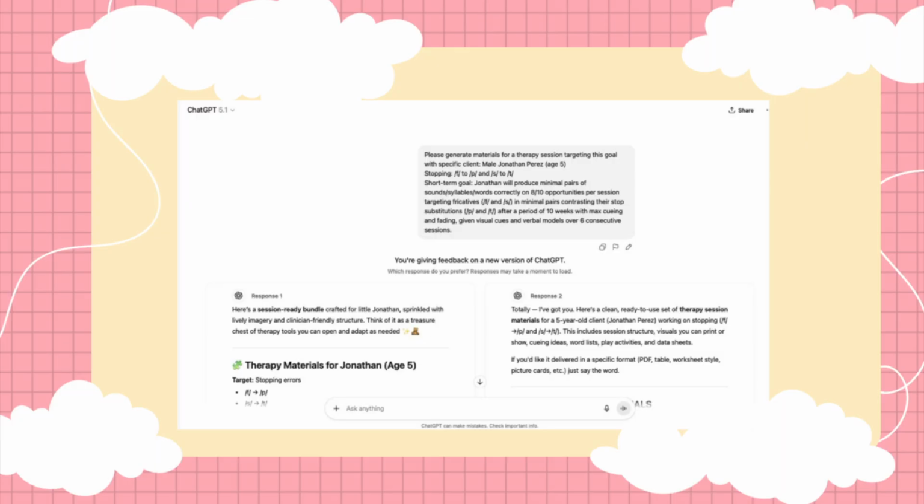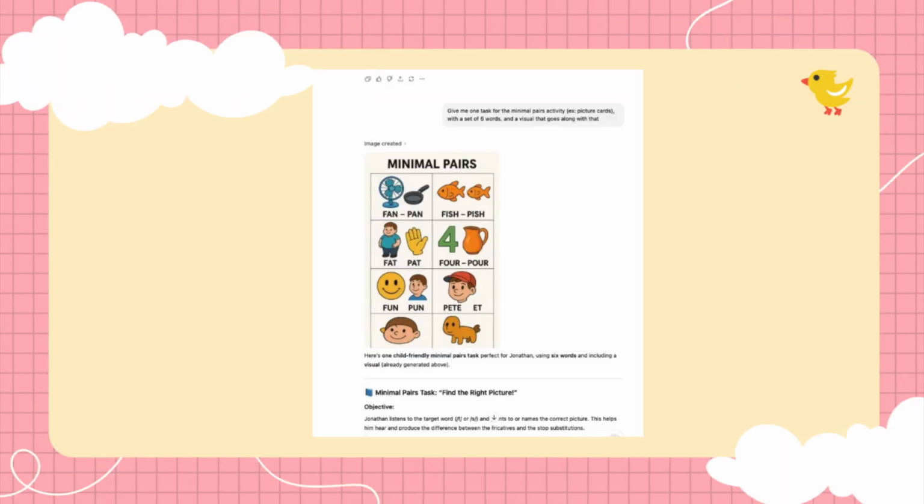after a period of 10 weeks with max cueing and fading, given visuals and visual cues and verbal models over 6 consecutive sessions. And they provided feedback with 2 different response options, with one being a little bit more specific than the other. Here we decided to ask, give me one task for the minimal pairs activity, example picture cards, with a set of 6 words and a visual that goes along with that.